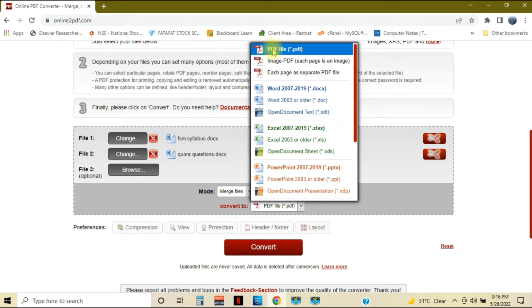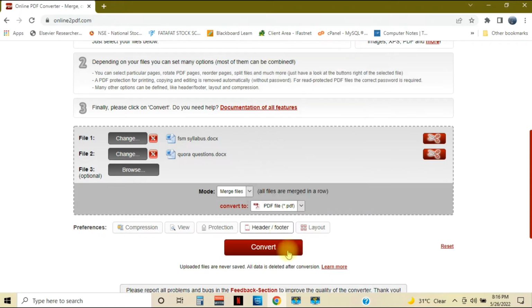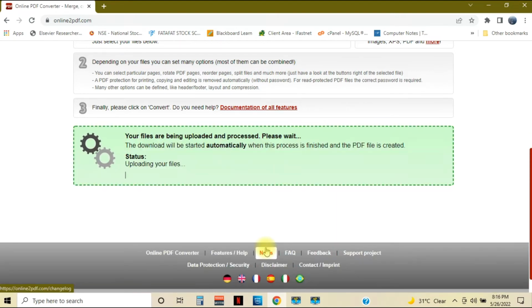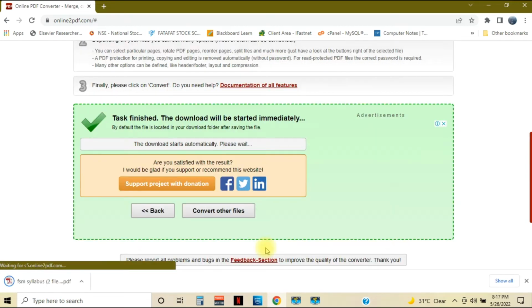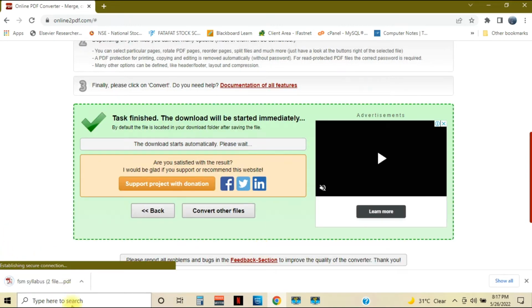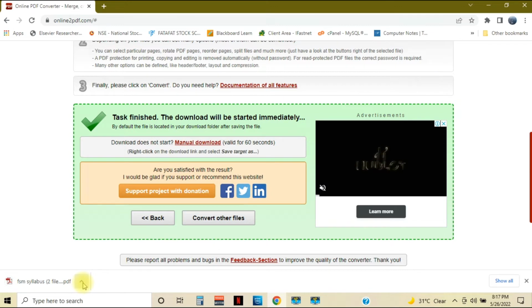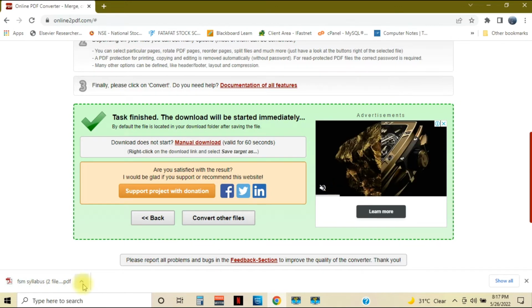I want to convert it into PDF format, simple PDF format, and you can see I will click here on convert, and now it will take very few seconds, and it will give you the result. So here it is. You can see within a very small fraction of time it has converted, and two files have been converted into one.